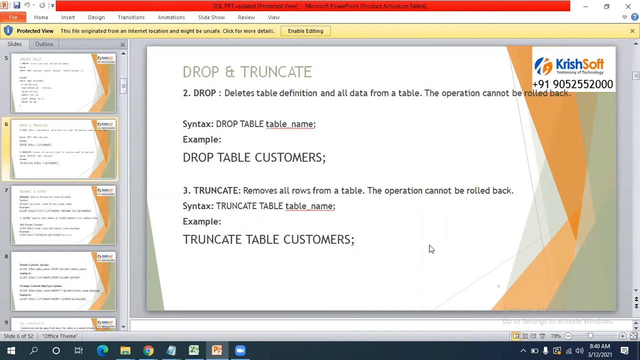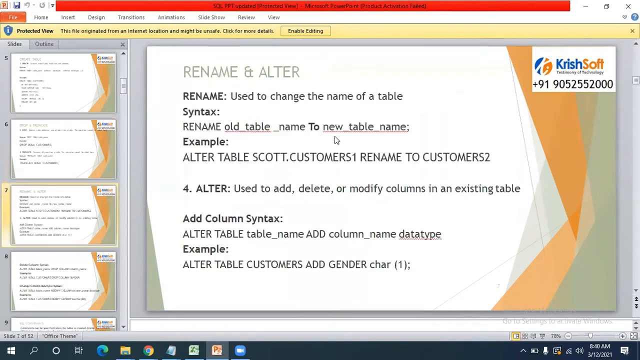That's it. And rename and alter. Some queries I am not going to execute. I shared this document with you, right? And how to practice, you can execute and check. Whatever is important, those commands I will execute.